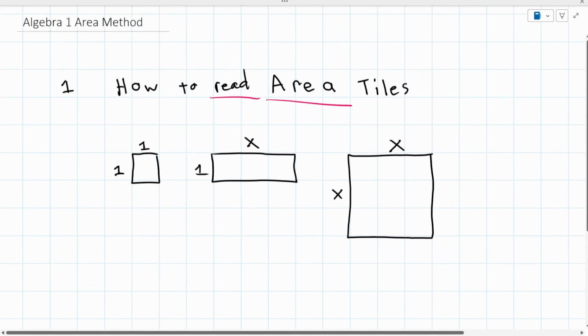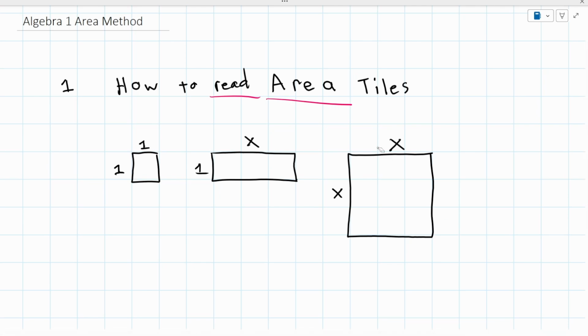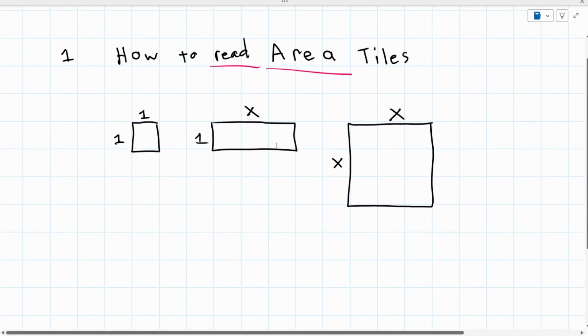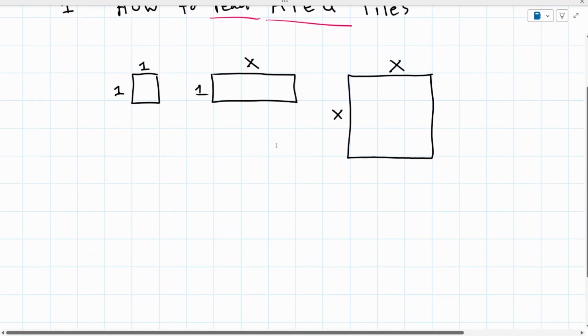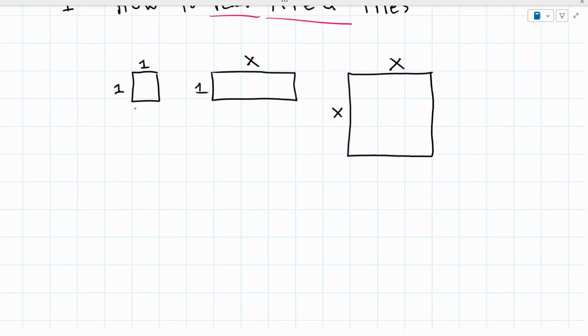Before we can actually do anything fancy with algebra tiles, we first have to know how to read them. Algebra tiles, in this case also known as area tiles, are just a way of representing variables and expressions.